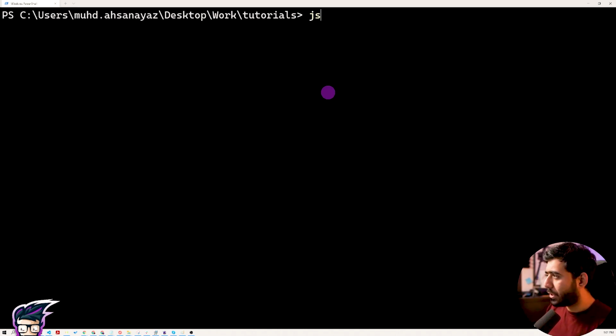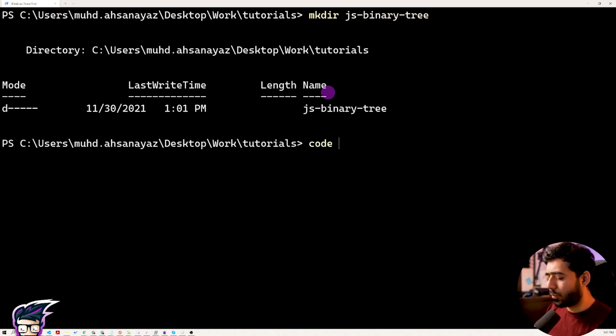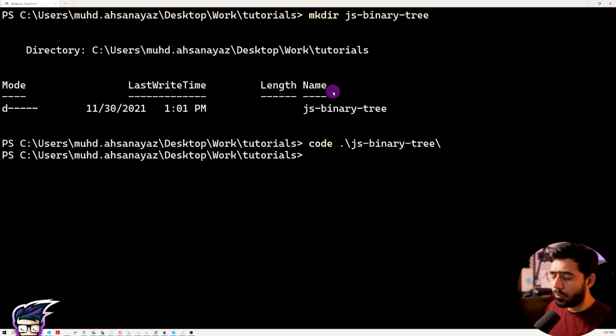So let's call it JS binary tree. And we are just going to create a folder here. And then we are going to open this folder in our VS Code. But it depends on you. You can essentially use any particular code editor that you want.